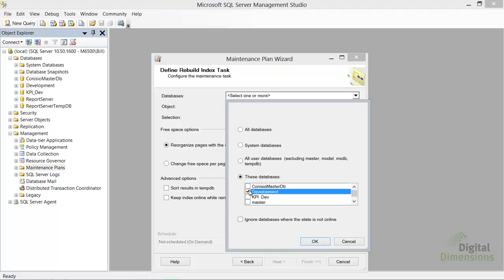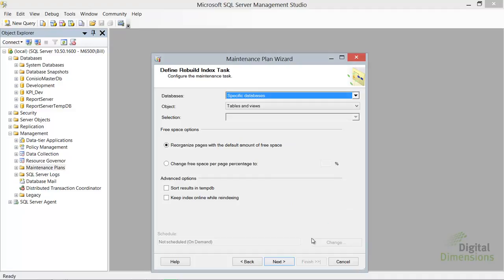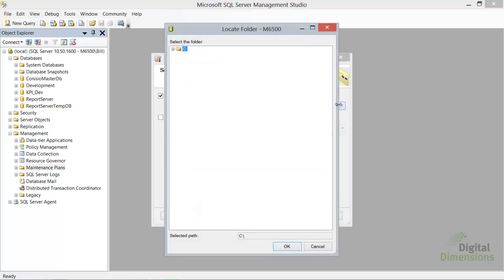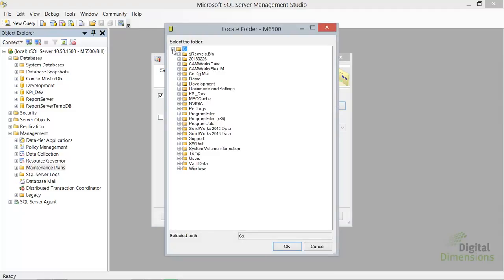For the index, again, we're going to select the enterprise database for development. We don't need to include the Kinesio master DB with this one. So after all of our tasks have been defined, we can write a report or have the maintenance plan create a report. So we'll go ahead and put that out at the root location of where our backups are going to be stored.